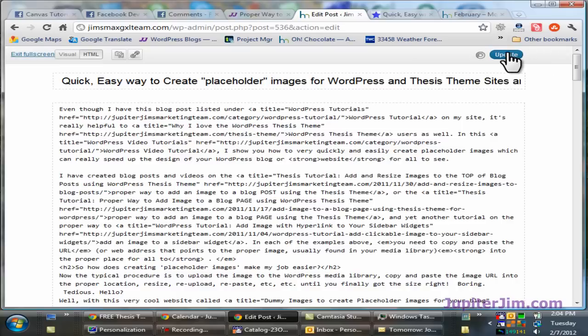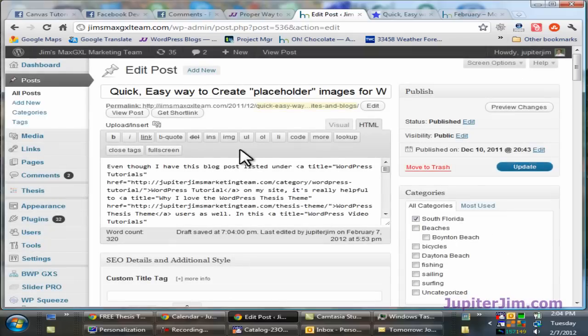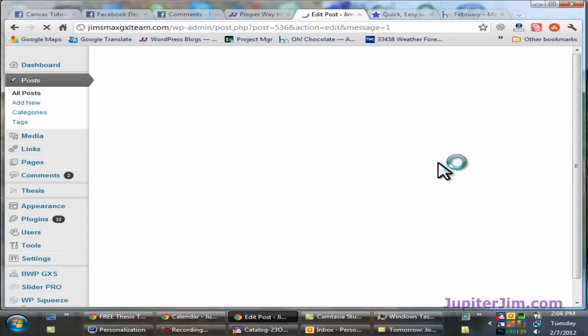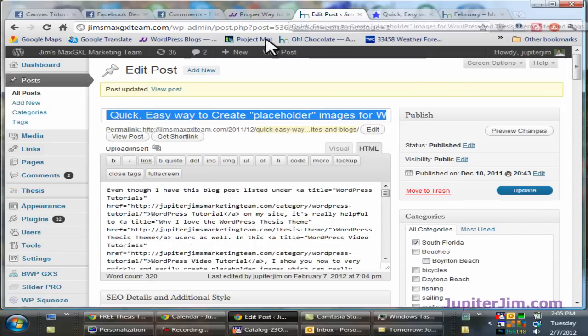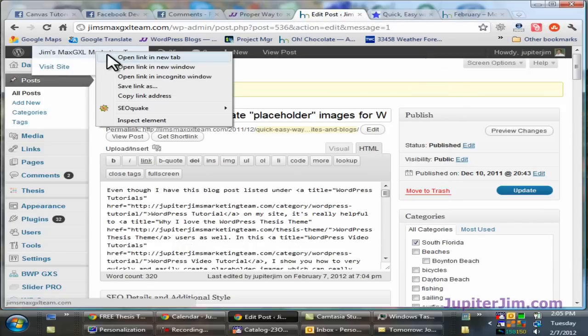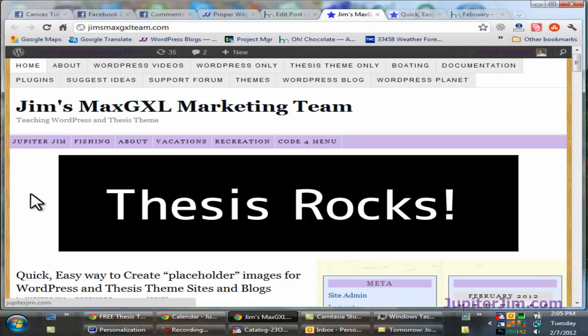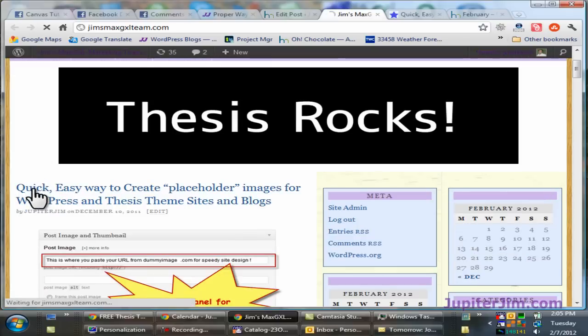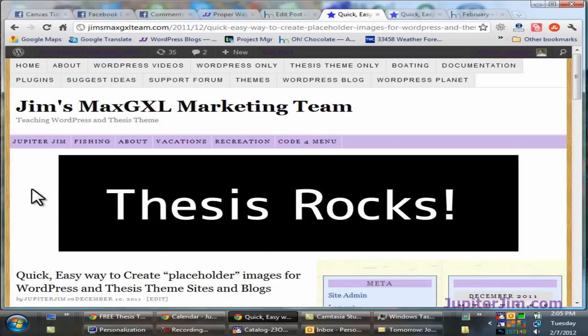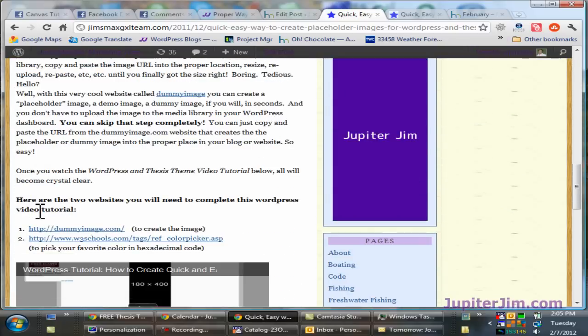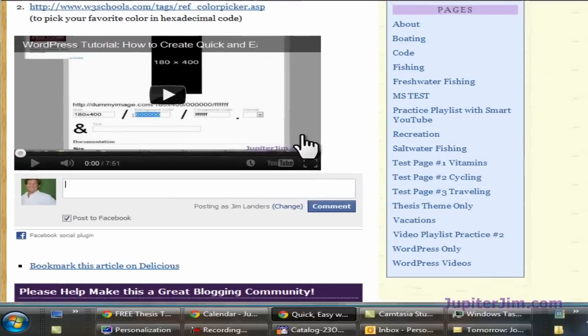Okay, go up here, click update. Go over here, exit full screen. I click update again. I explained why in another video. Okay, we're going to right click here, open link in new tab, and I'm going to just click here, scroll down, and you can see it seems to be working perfectly.